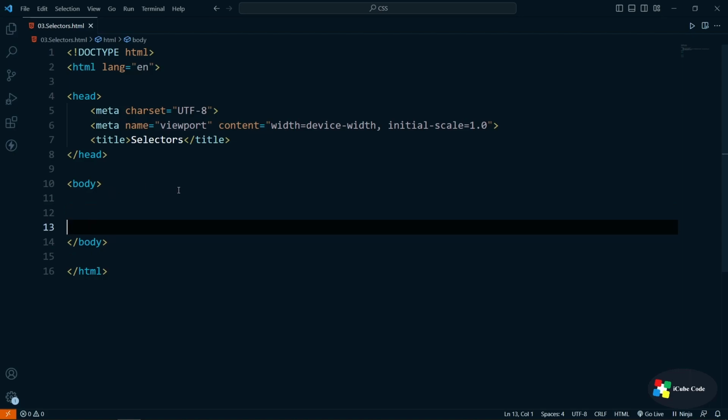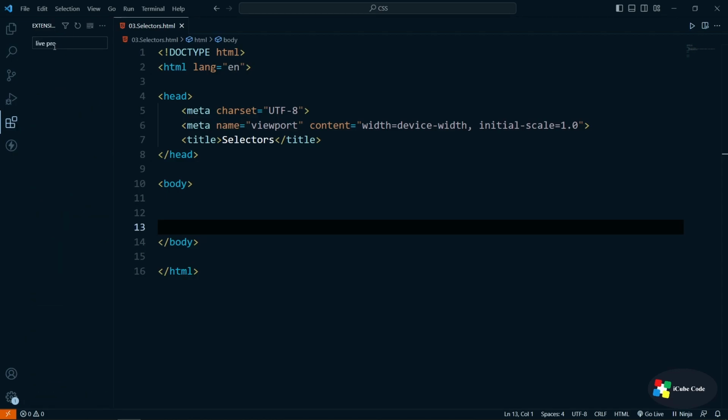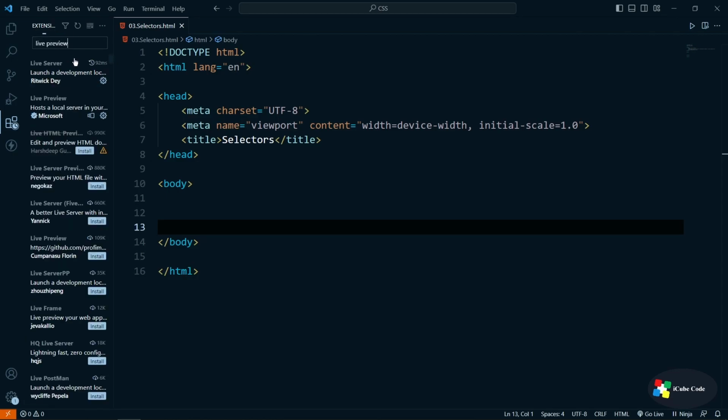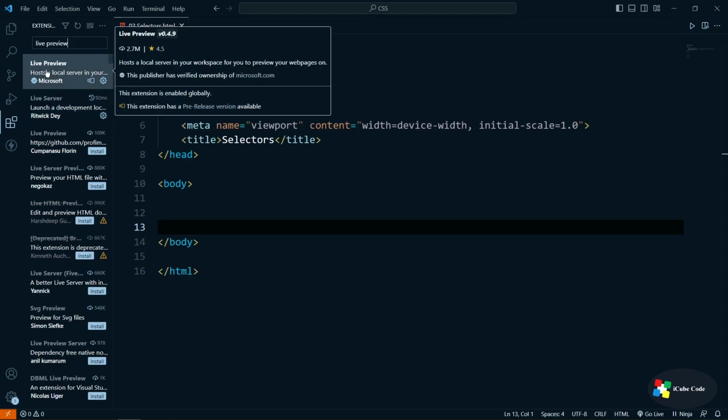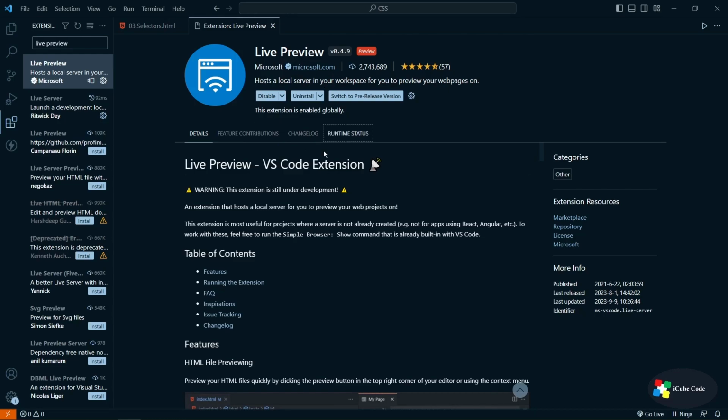So before opening this in the browser, let's install a new extension. With the help of that, we don't need to open the browser, we can preview it over here only, and it's very much real time: whenever you make changes, at that time only the changes will be displayed on the screen. So you have to go to extensions and from there just search for live preview, and you will see this one, live preview by Microsoft. Okay, so you can download this.